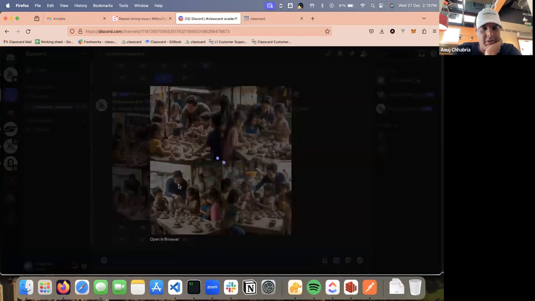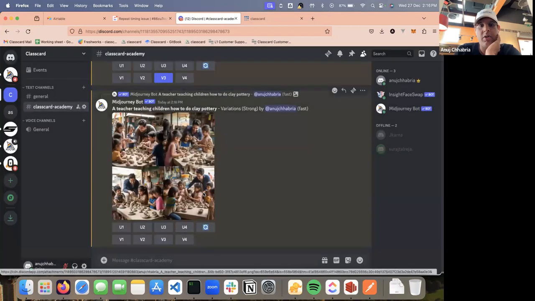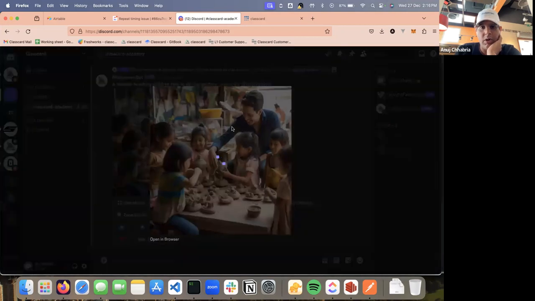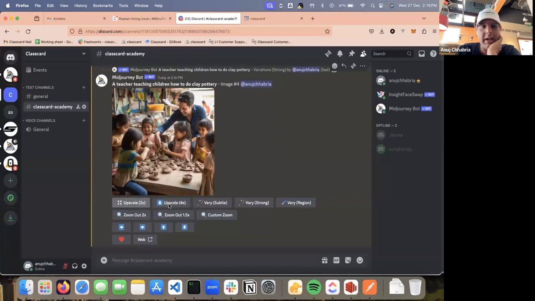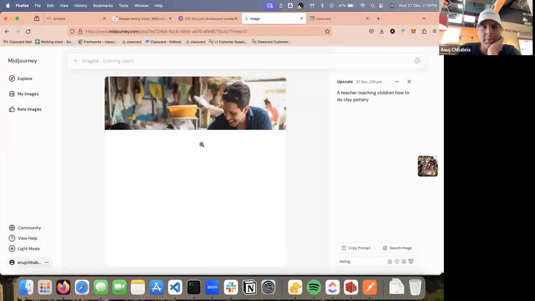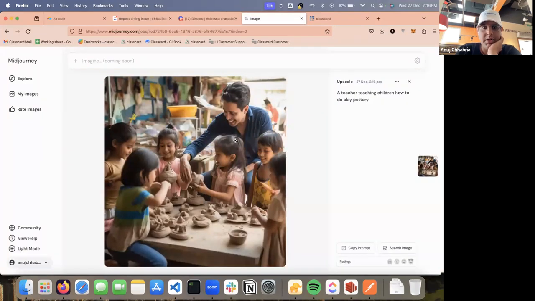All right. So now that we have our versions, let's say we like the fourth version the best, I can click on U4 to upscale the fourth image. And this is going to, of course, give me a much clearer image. Alternatively, if I want to upscale it even further, I could upscale it further here. Or else, if I just like the image and I'd like to download it, I click on Web. And that takes me to the image to be able to download it. So from here, I can just right click and save image.